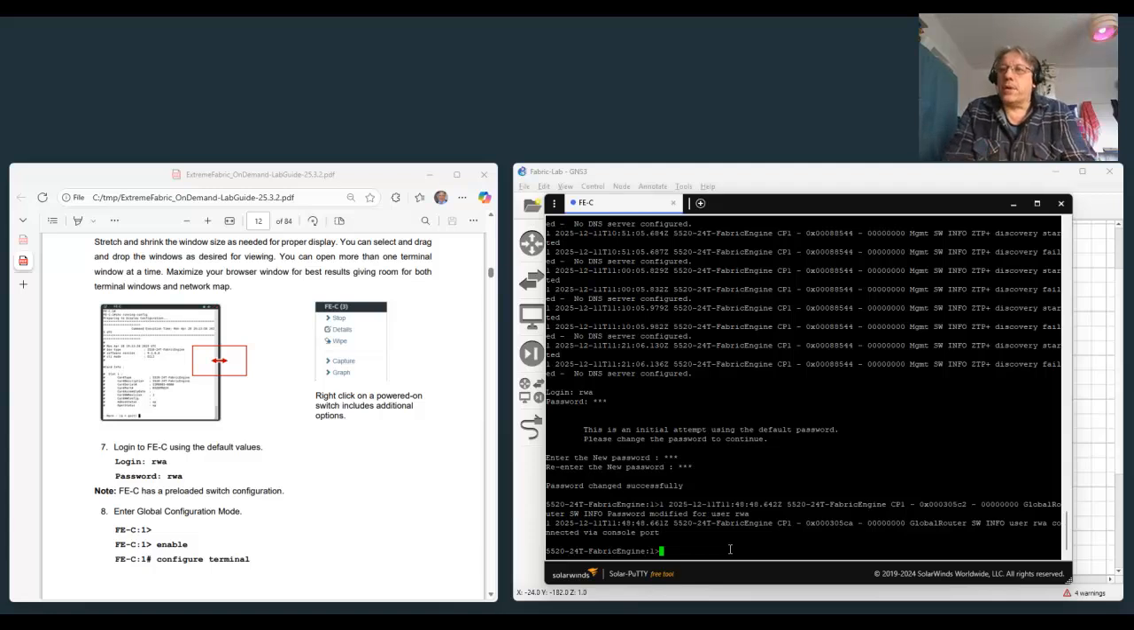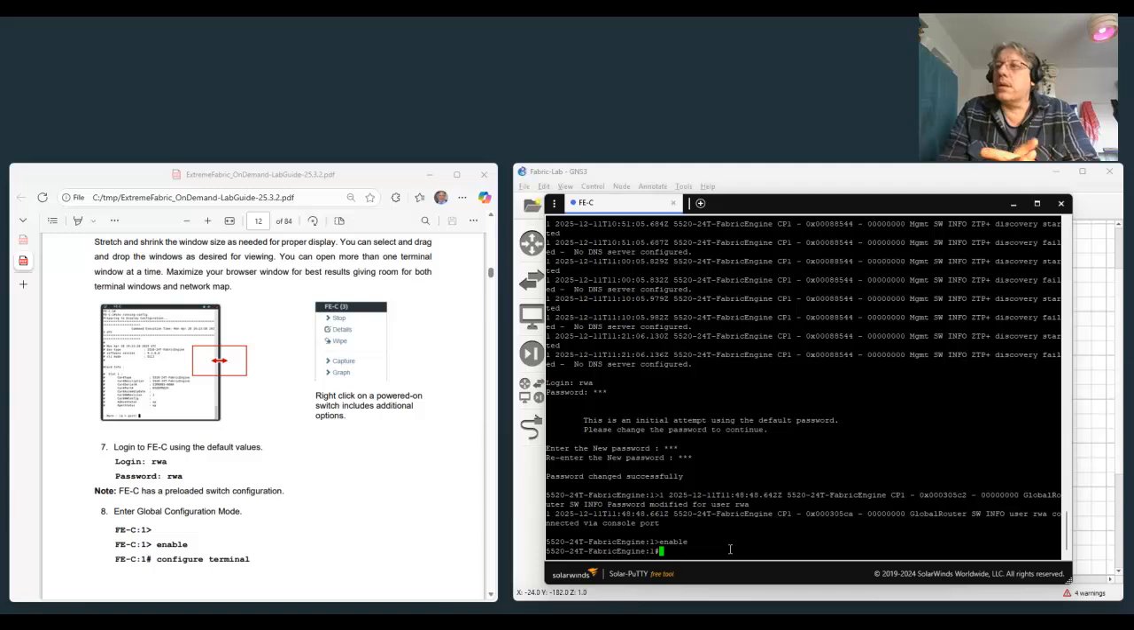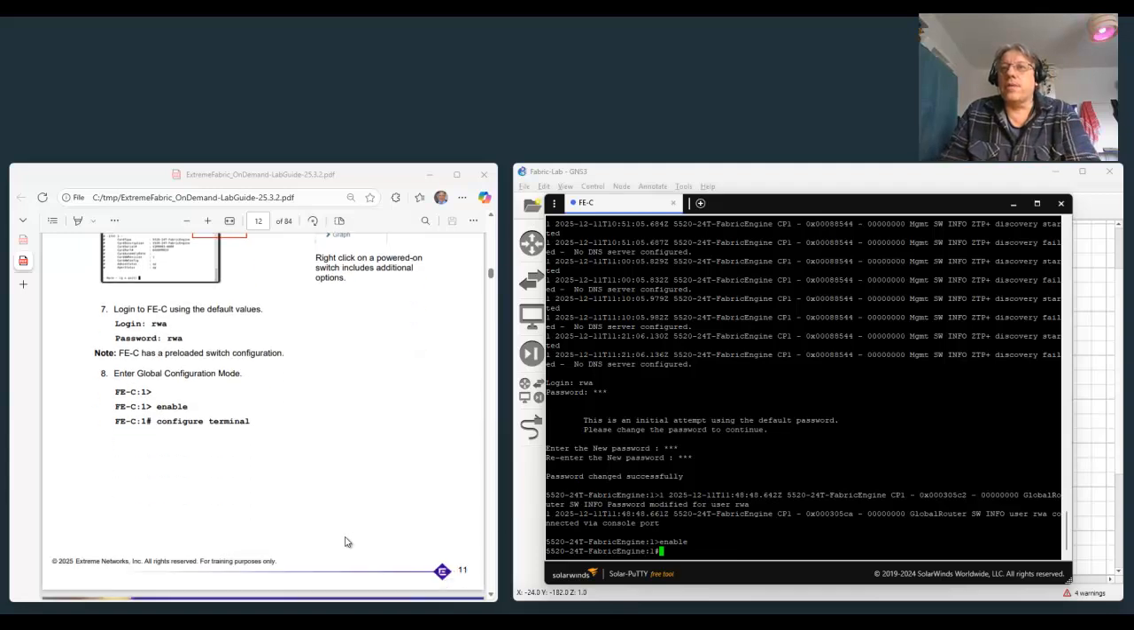So I've got the greater than symbol at the command line prompt, so I'm just going to enable that so it goes into the hash prompt, and from here I can follow the guide a bit further down. So we've gone into the terminal.